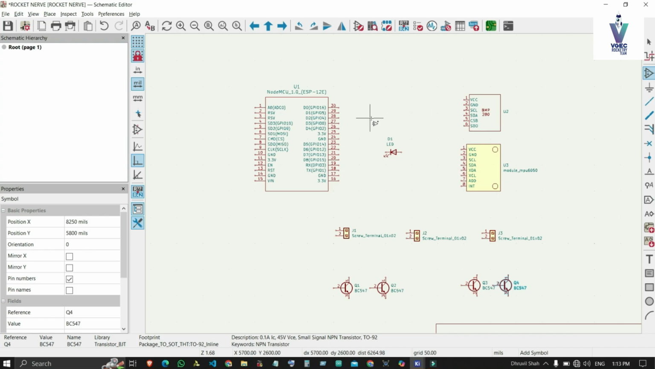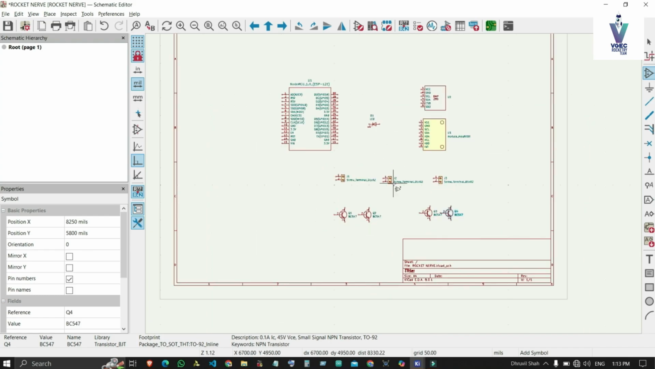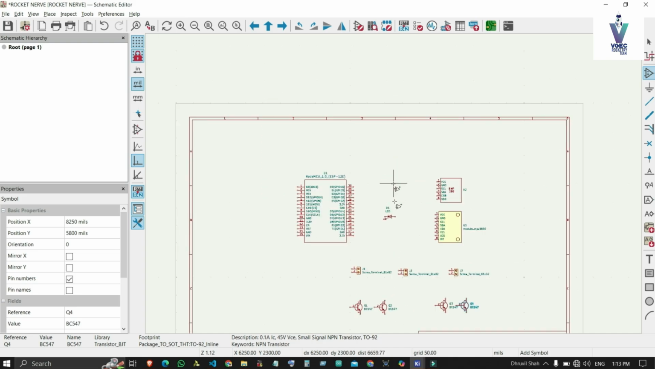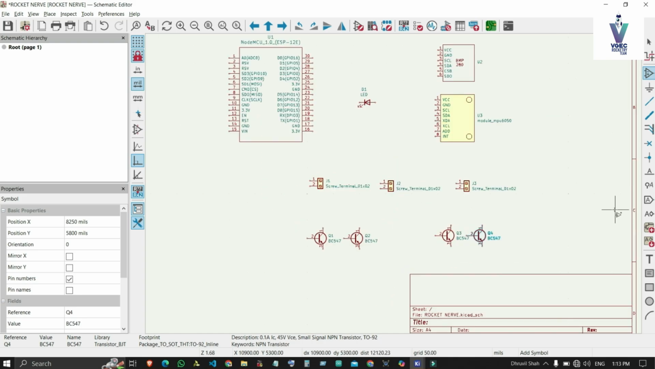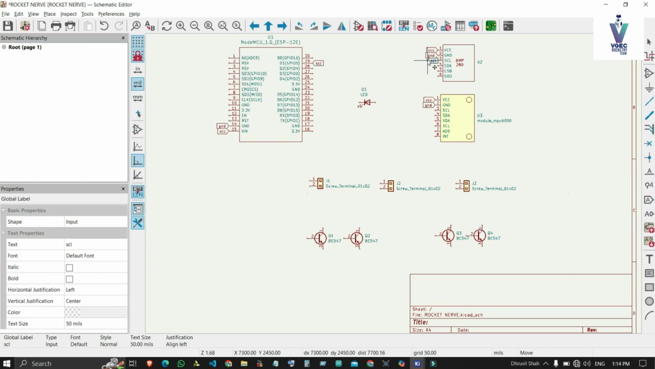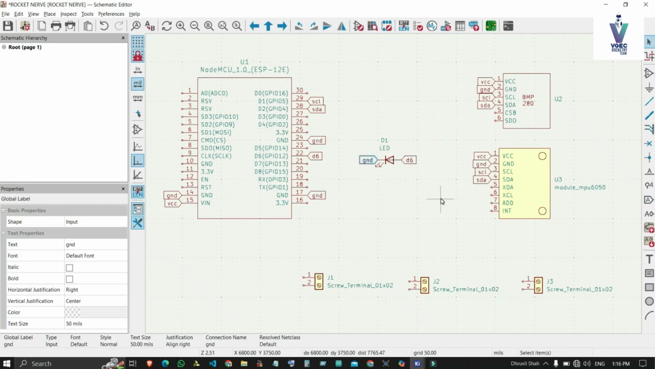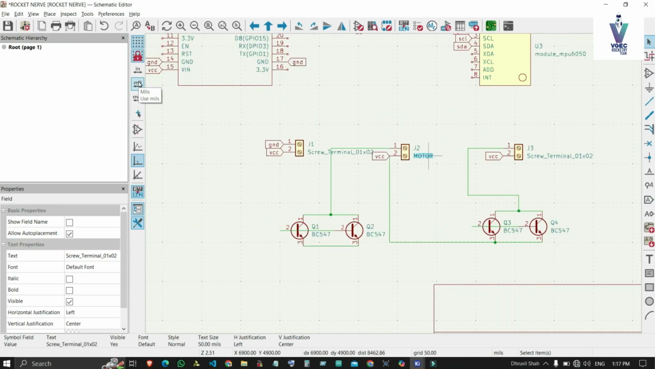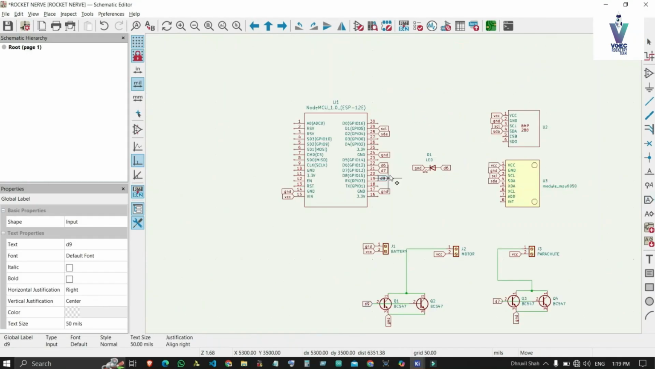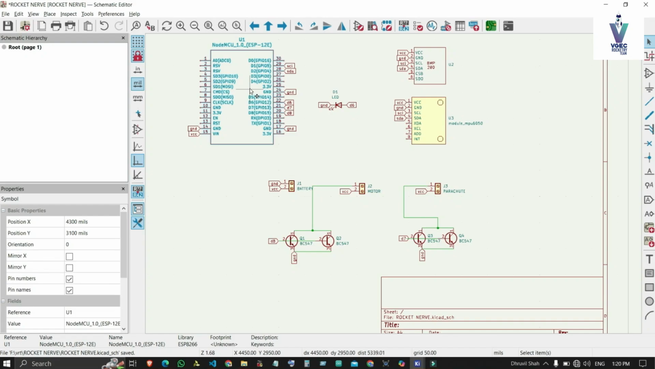Now we have to make the connections. The labeling is a more efficient way to make the connections, so we will use the labeling method. So let us make all the connections. So here we have made all the connections.